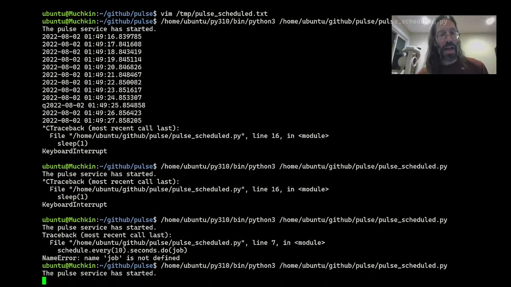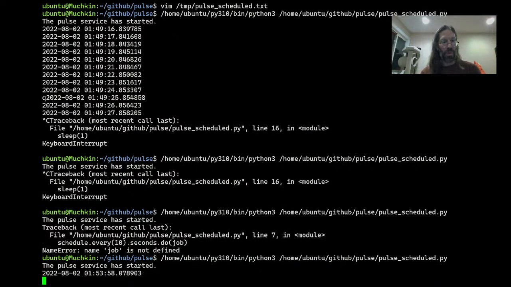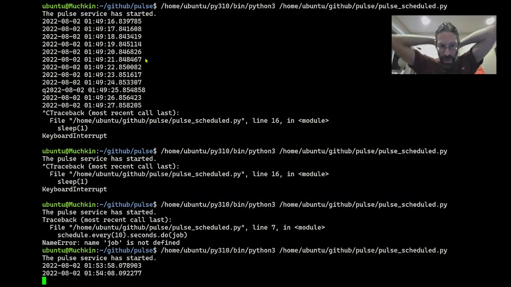One more try. The pulse service has started, and I believe it has been scheduled for 10 seconds now correctly. And so in just a few seconds, we should see, boom, the pulse. And it's clear now that it's running every 10 seconds as opposed to every second like it was running up there. And now we have a scheduler. See, that's a Python scheduler.